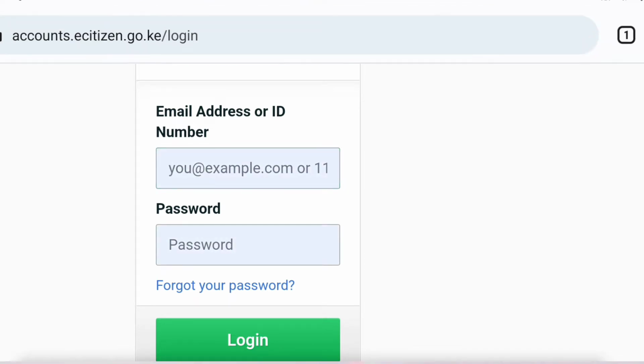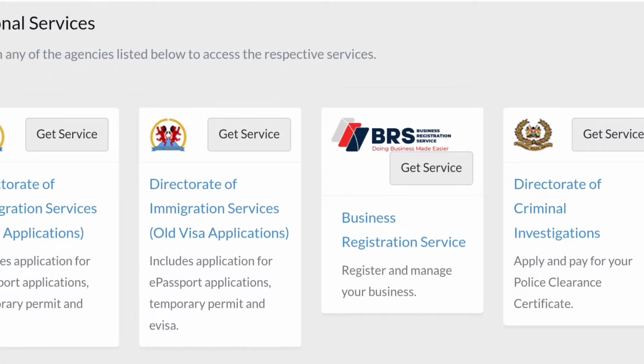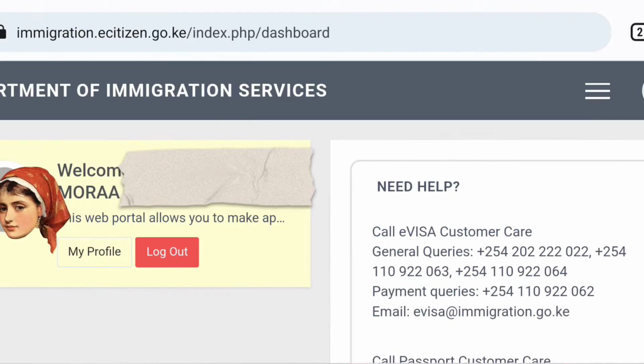So I'm going to type my email address here. Those are all the services that are being offered on the website. And because I am not a new applicant, I'm going to ignore the first box. I'm going to go to the second one, which says Directorate of Immigration Services, all the visa applicants. That's where I fall.